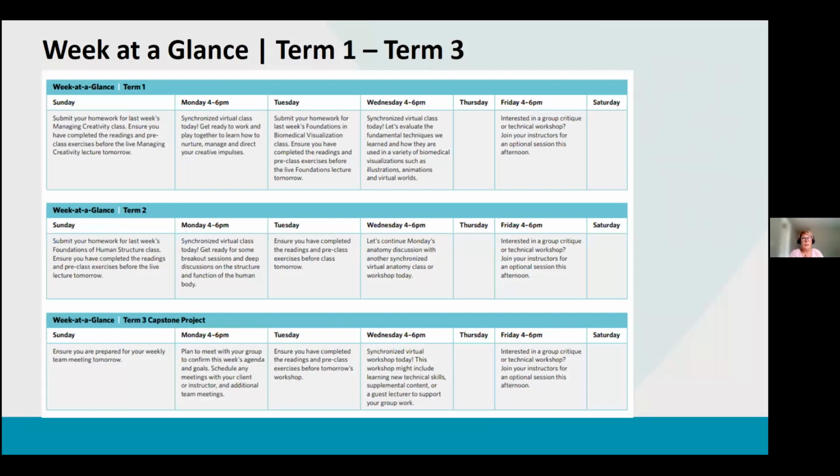Very quickly, so you can visualize how this would look in your personal, professional life, how you could build this in. This again is all online on our website, but very quickly, term 1 and term 2 are very similar. So on Sunday night, you're considering submitting your homework for Monday. On Monday, you're attending Managing Creativity class. Tuesday, you're considering your homework for Wednesday. Wednesday, you're attending the Foundations class.